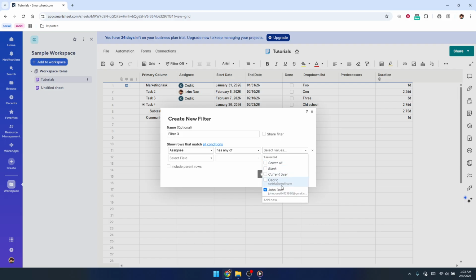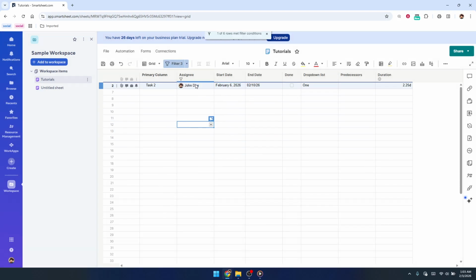Once you're happy with your setup, click Apply. Smartsheet will immediately run the filter and update the sheet so you only see the rows that match those conditions. Your underlying data is still there. It's just temporarily hidden from view.